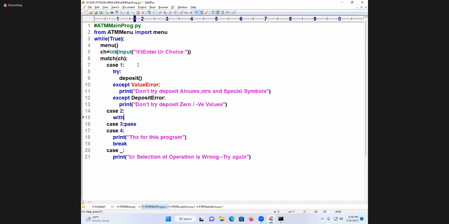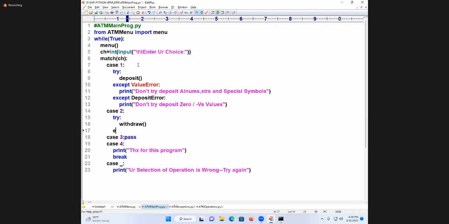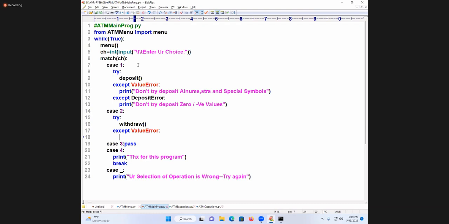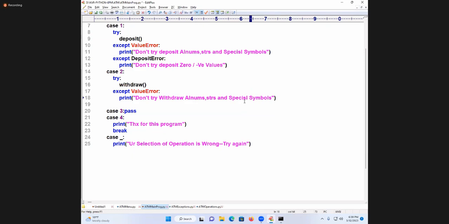And exception 2 I am writing. What is this now? Withdraw. Withdraw is a function having what? Try. So try. Say here what? Except. Tell me. Value error. Same thing I am writing here. Don't try to withdraw alphanumerics, strings and special symbols, right? Special symbols. So done.